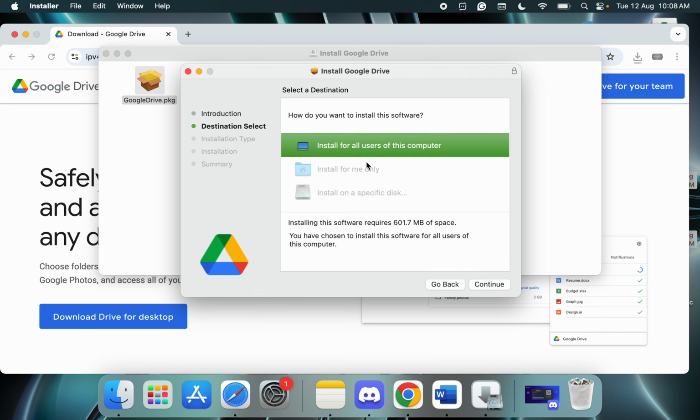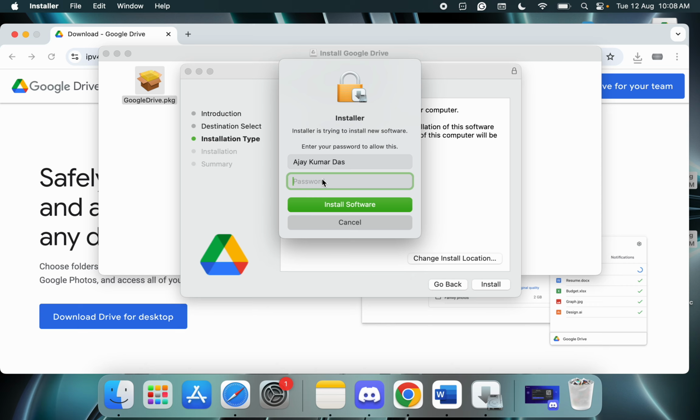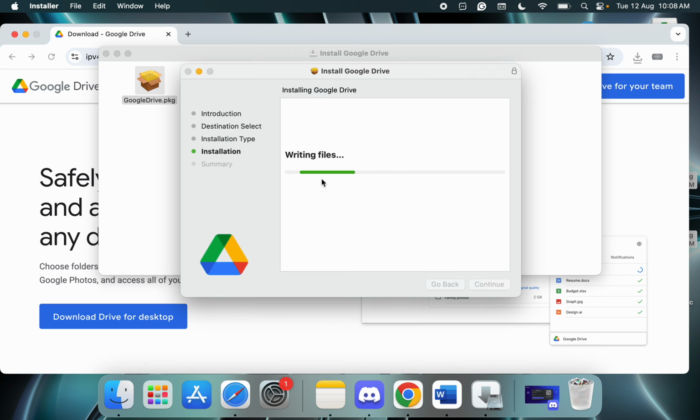Now click on continue. You can select, for me, install for all users of this computer, continue, and then click on install. Enter your Mac password over here, then click on install software.